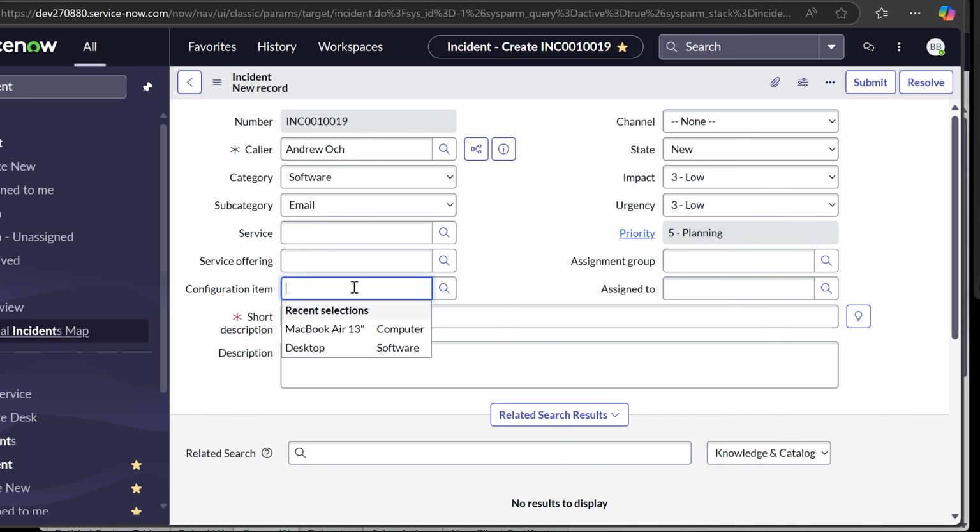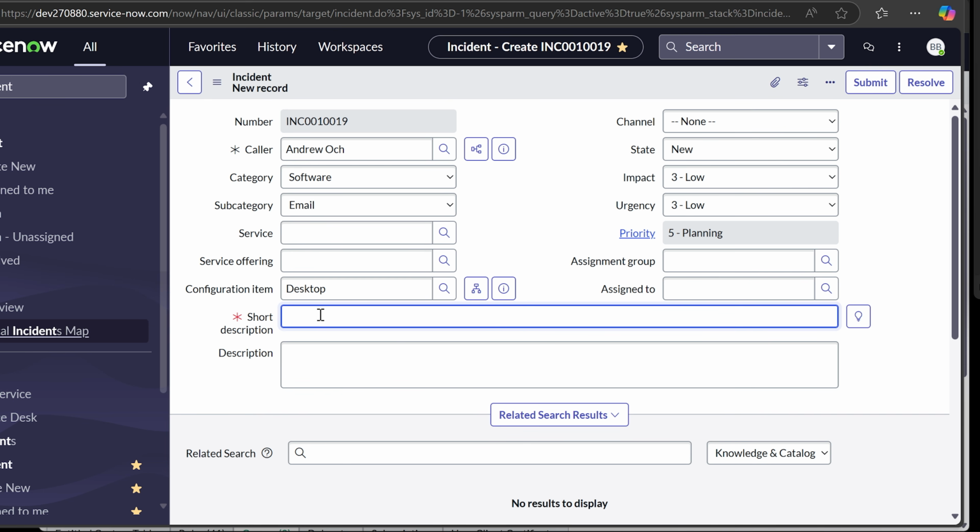But ServiceNow is not really as simple as it may seem unless you've found it before. Remember when I found desktop as a configuration item, and specifically software, chances are there's a desktop hardware configuration item in here somewhere. It's just a pain to find the first time, but once you find it once, it will be saved as a quick selection here for you, which is nice.